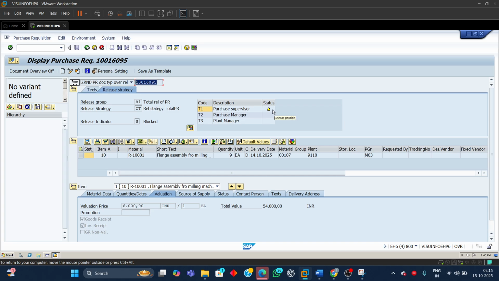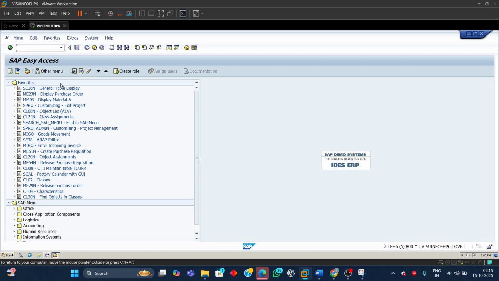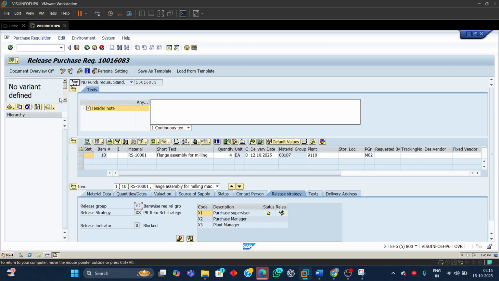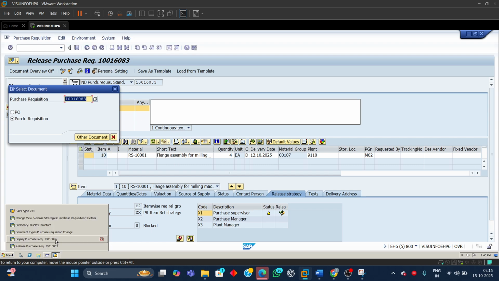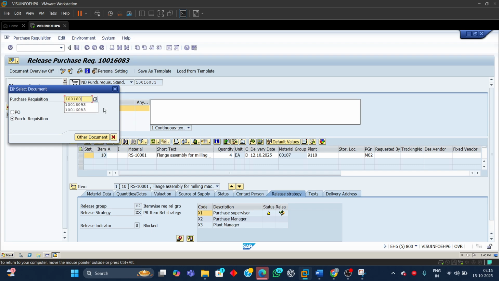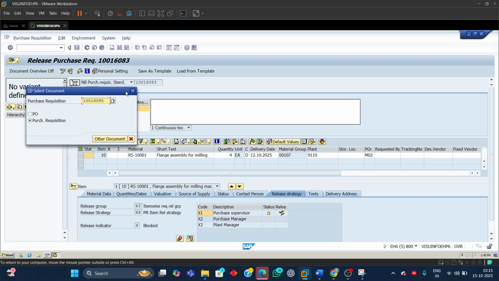Now we will release this purchase acquisition. How to release it? There is a T code to release a single purchase acquisition, which is ME54N. Put here ME54N. Here you can see the release strategy. What is the number? 16095, right? 16095 here.